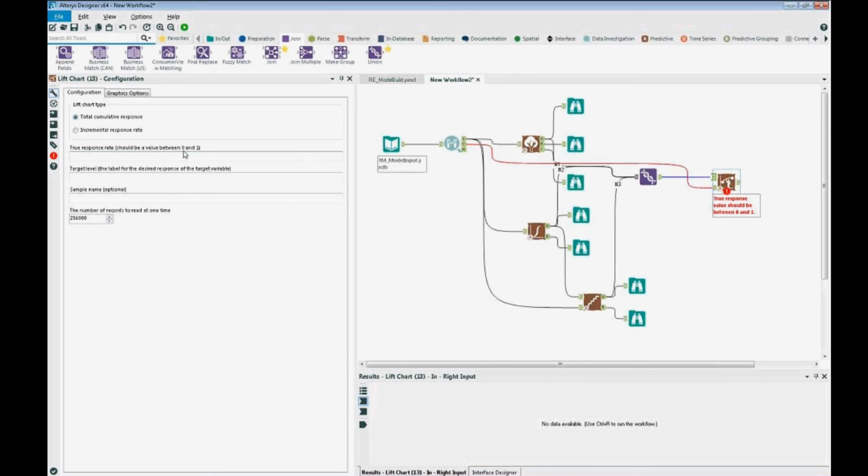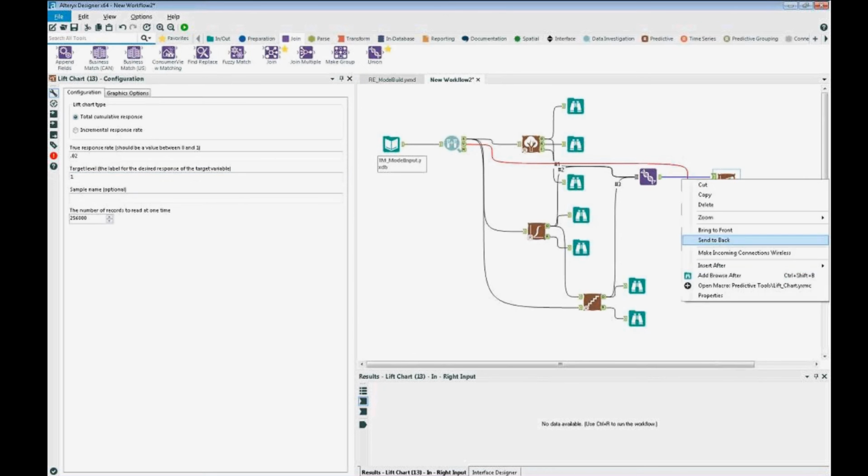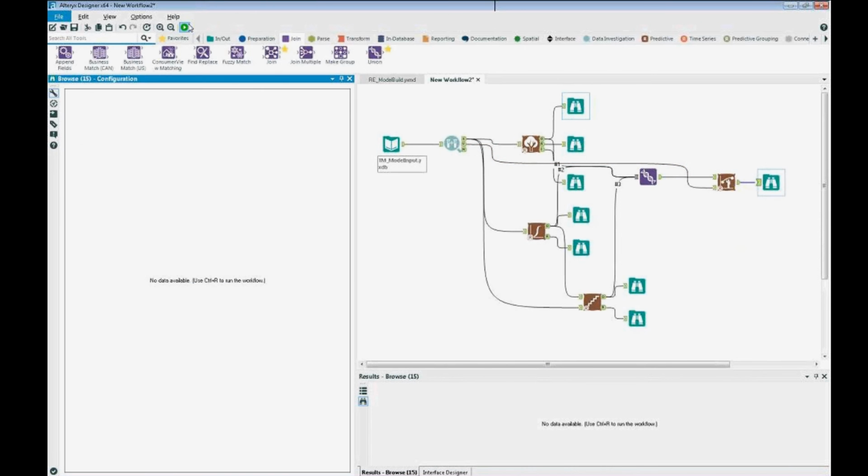In this case, inside the lift chart tool, I'm going to stay with my total cumulative response. True response rate: in this target marketing example, you typically end up oversampling one way or another, which we did last week, so we need to adjust for that. So my total true response rate is 2%, and my target level is 1, so now I know what the desired response is. I don't really need a sample name or anything like that. So we will add a browse here and run this again.